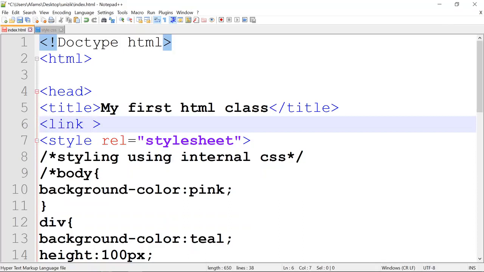Now I'm typing link, and it's relative, like we did in the other one, to what? Style sheet. We add our style sheets. Then another important thing is href. Href is asking us where are we going to get this style you are talking of from. Where am I going to look it up? Where am I going to check for this style you are talking of?